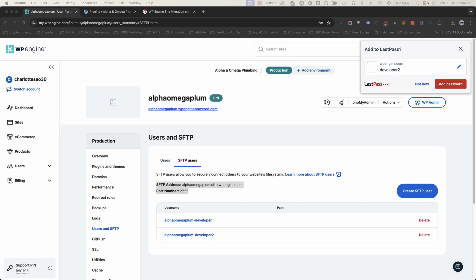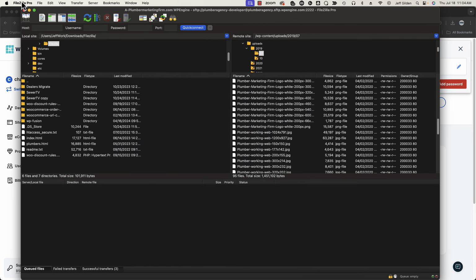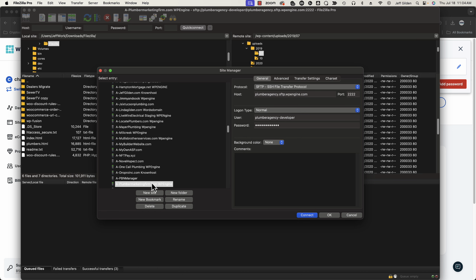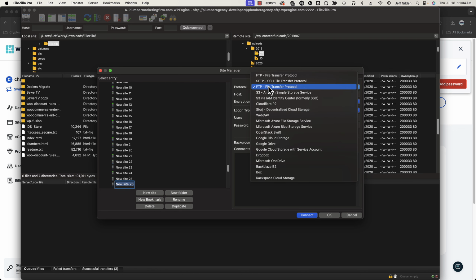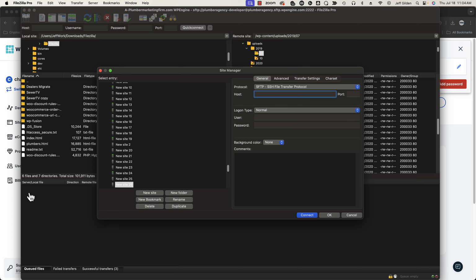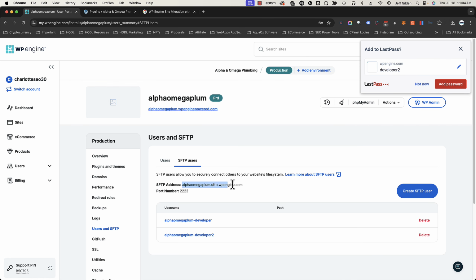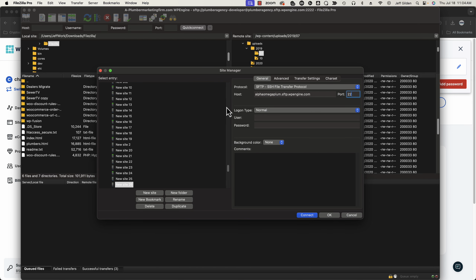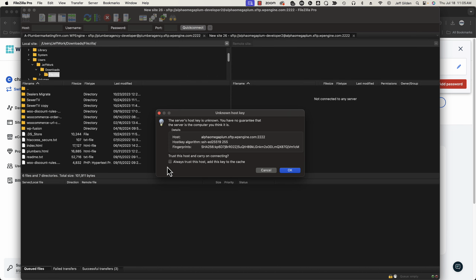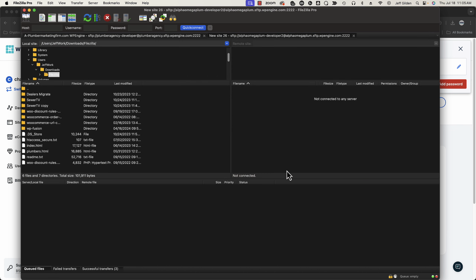Okay, so now that we have that, we're going to pull up our, I use FileZilla, but we're going to use our FTP connection tool. We're going to add a new site. This is going to be SFTP, and then we are going to grab the host, and we're going to simply add these 2222, and then here is the username and password that we just created. And then after we plug this in, we just hit connect, and it's going to say, do you trust this? And you say, yes, I always trust this.